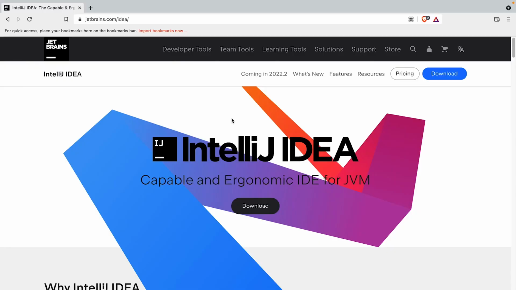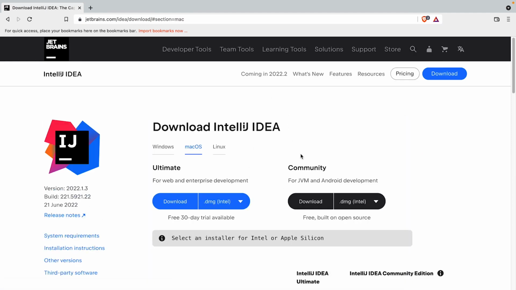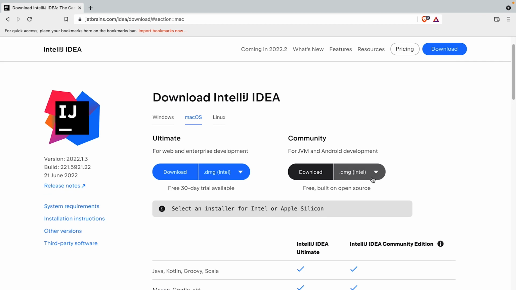You first have to go to the IntelliJ IDEA download website, which you can either Google or get to using the following link. Then click on the download button. This takes you to the download page. Click on the drop-down button in the Community edition of the IDE. It gives you options to select the download for both Intel and Apple Silicon chips. If you're on a Windows machine or an older Mac, then you select the Intel version. If not, then you select the Apple Silicon version, which is optimized for Mac chips.